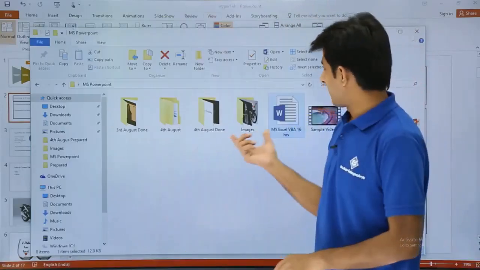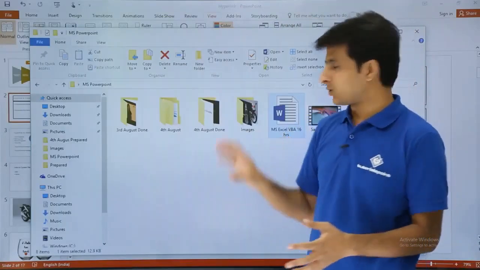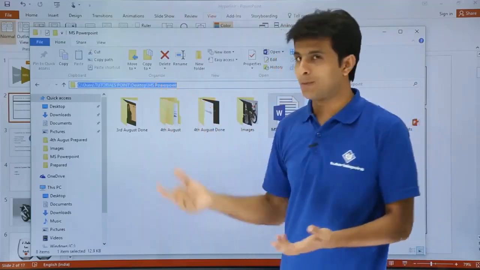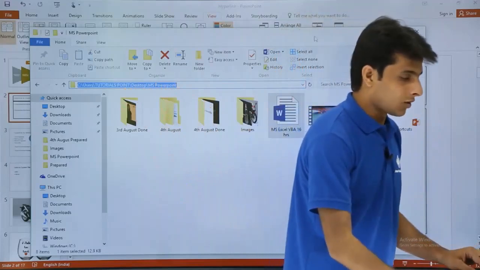I have the Word file kept, that is the MS VBA 16 hours. This Word file will open with a hyperlink, and the location is given on the desktop MS PowerPoint. So this file I'll open it. So how do I open it?